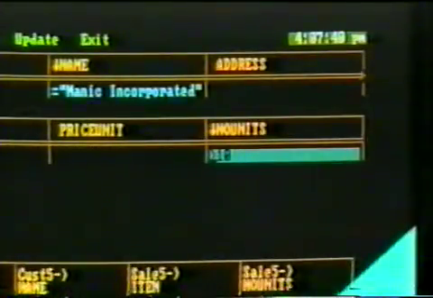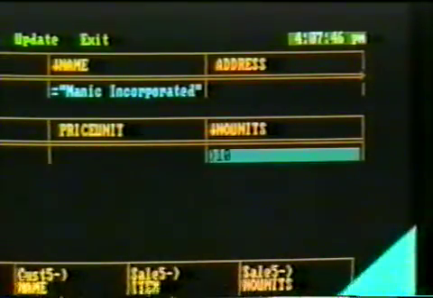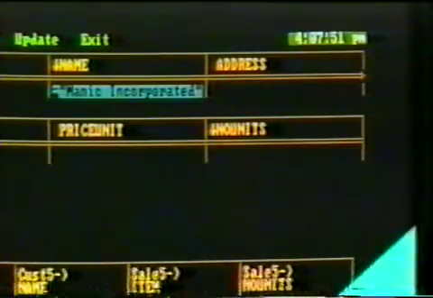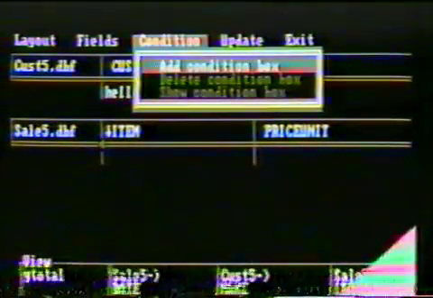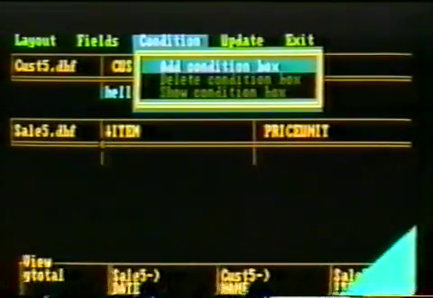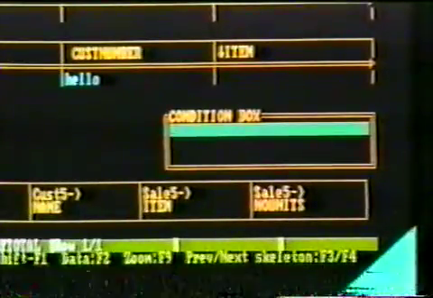To use the OR condition, we must enter our filters in what's called a condition box. As a first step, however, we have to delete our current conditions, which we do by pressing Ctrl-Y. F3 and Ctrl-Y again. Alt-C accesses the condition menu, and A presents us with a condition box.